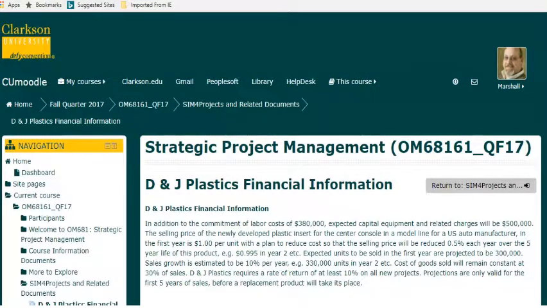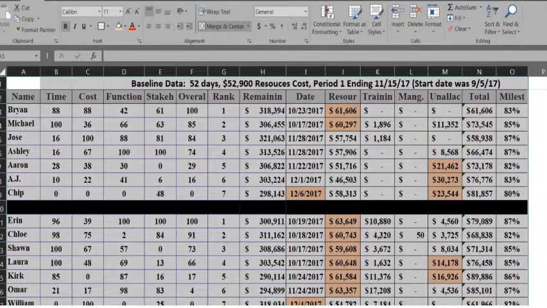Hi, I'm recording the results from the first simulation. I'm going to bring up the spreadsheet. So these are the summarization of all the data from every single team. And you can see the remaining budget, date, resources, cost, and so on down the line.